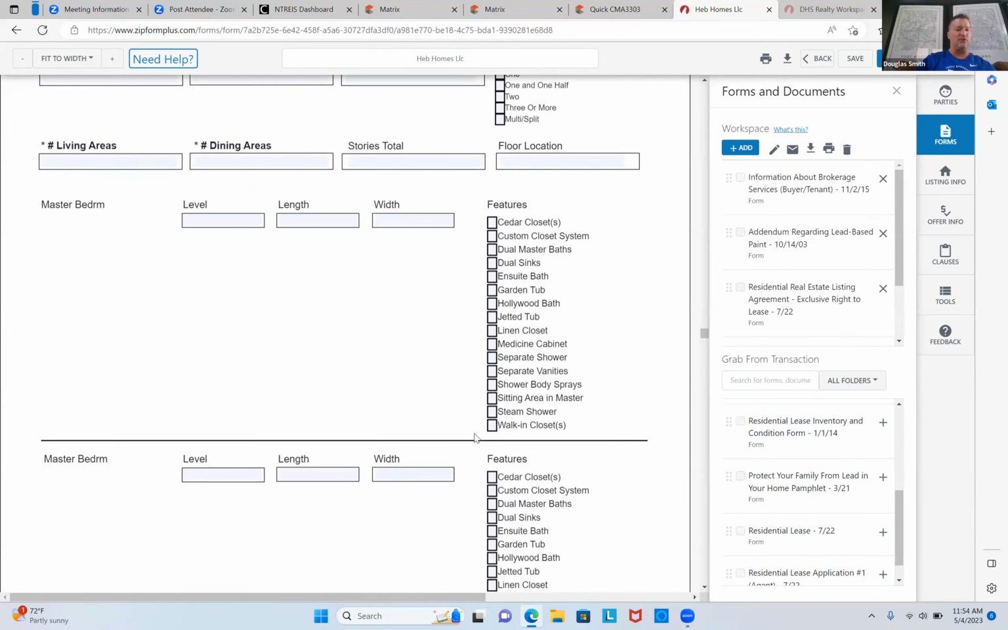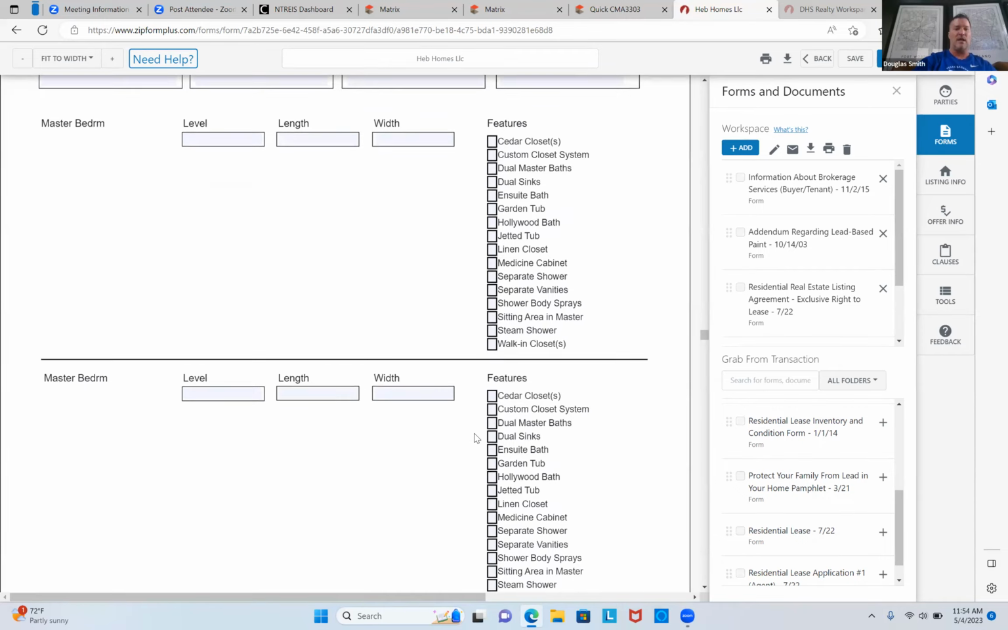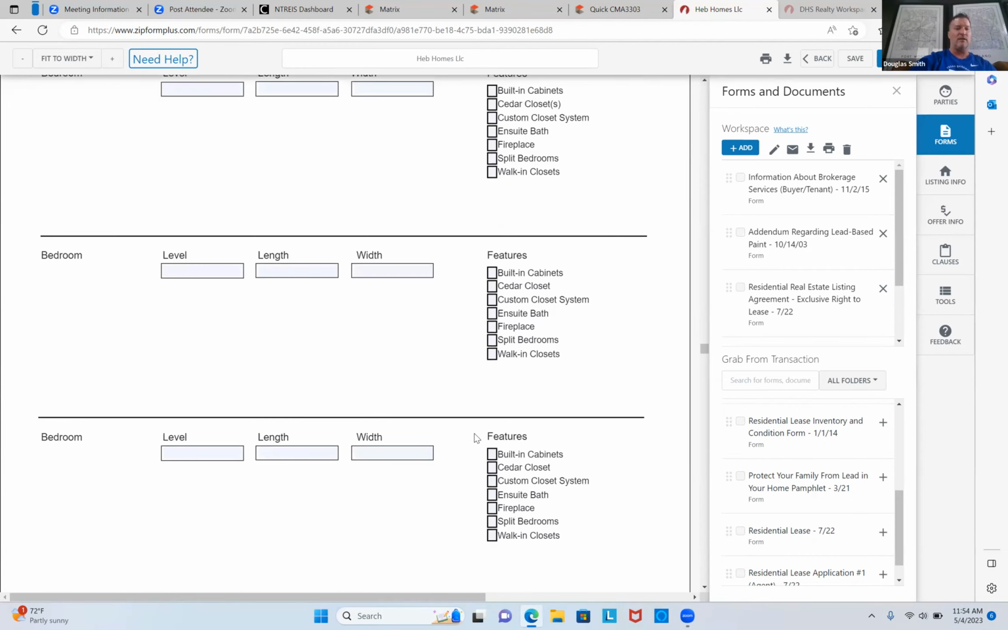And then you can measure with your feet or a tape measure. Oh, okay, the master, it's on the first floor. Its length is 18 by 15. And then over here, you can check mark. Oh, it has 2 baths. It has a dual sink. It has a medicine cabinet. And then you just keep going, okay?